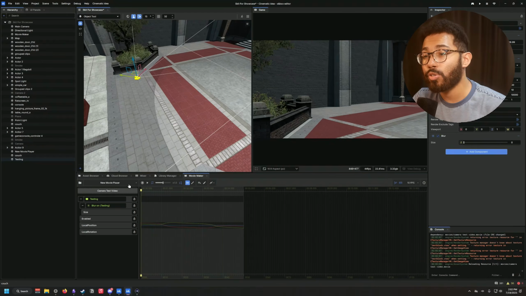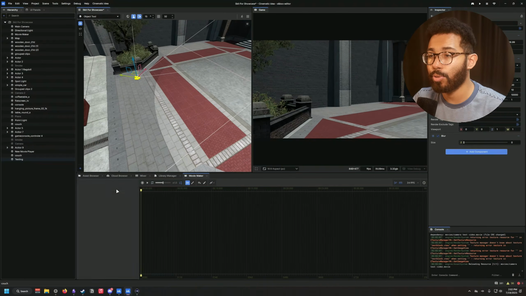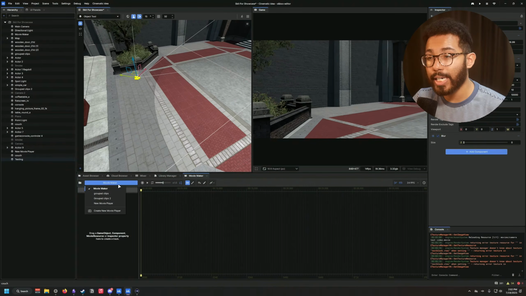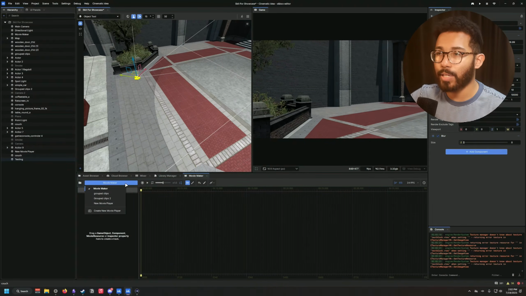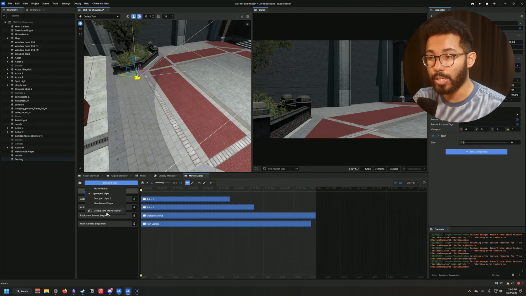Now, what I like to do is normally take the time to create one movie player that's specifically for whatever I'm going to animate, because we're going to get more into this in a minute. And then if I want to have all those clips, movie sequences in one, I would then create grouped clips. So another movie player specifically for the grouped clips.